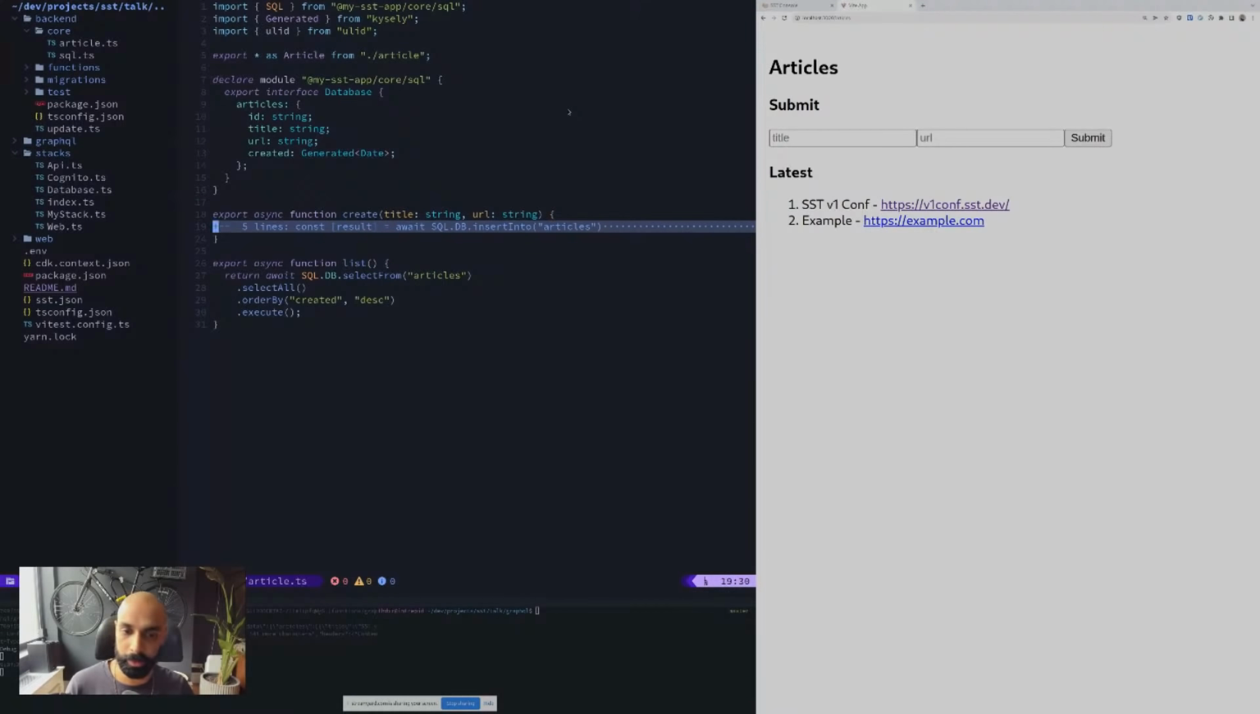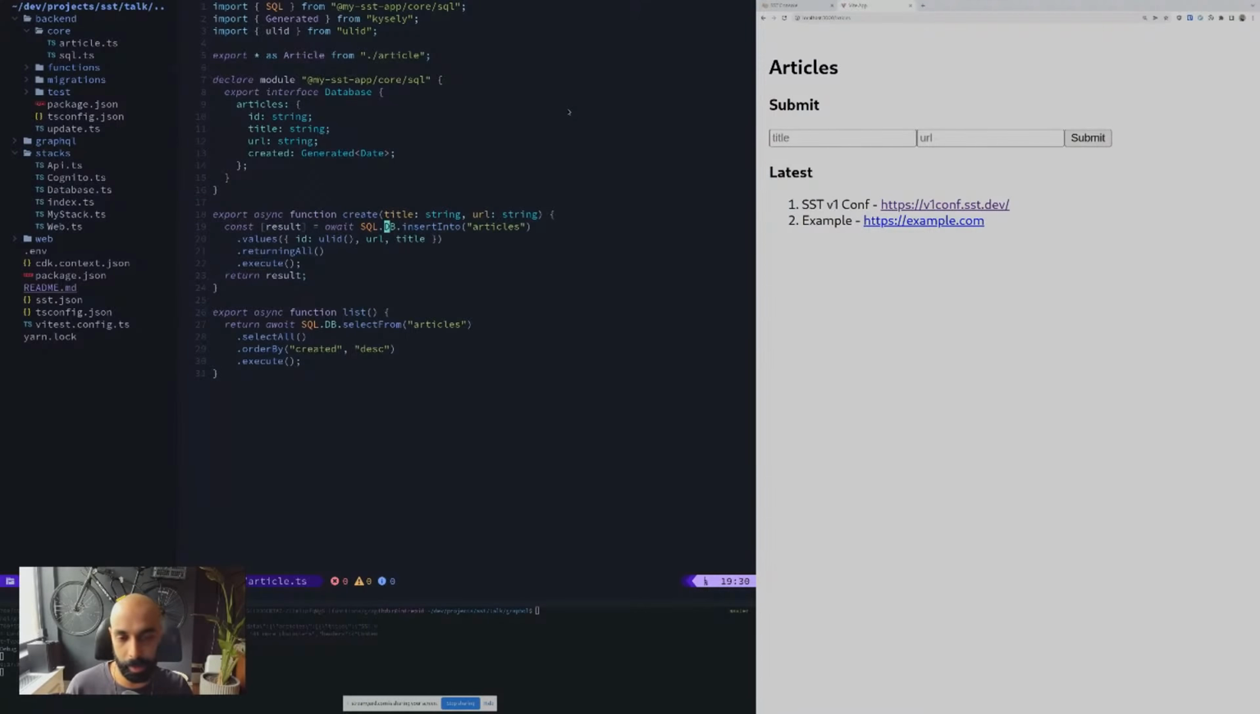And these functions are implemented by talking to the RDS cluster. We're using a library called Kysely to talk to the RDS cluster. If you're familiar with Prisma, it's kind of the same. It's a type-safe way of querying your database, but it's purely built with TypeScript. It doesn't require any code generation. It's all done through inference. So this is the core. It really just exposes these two functions, create and list. As you can see, we have our table definition here for the articles.